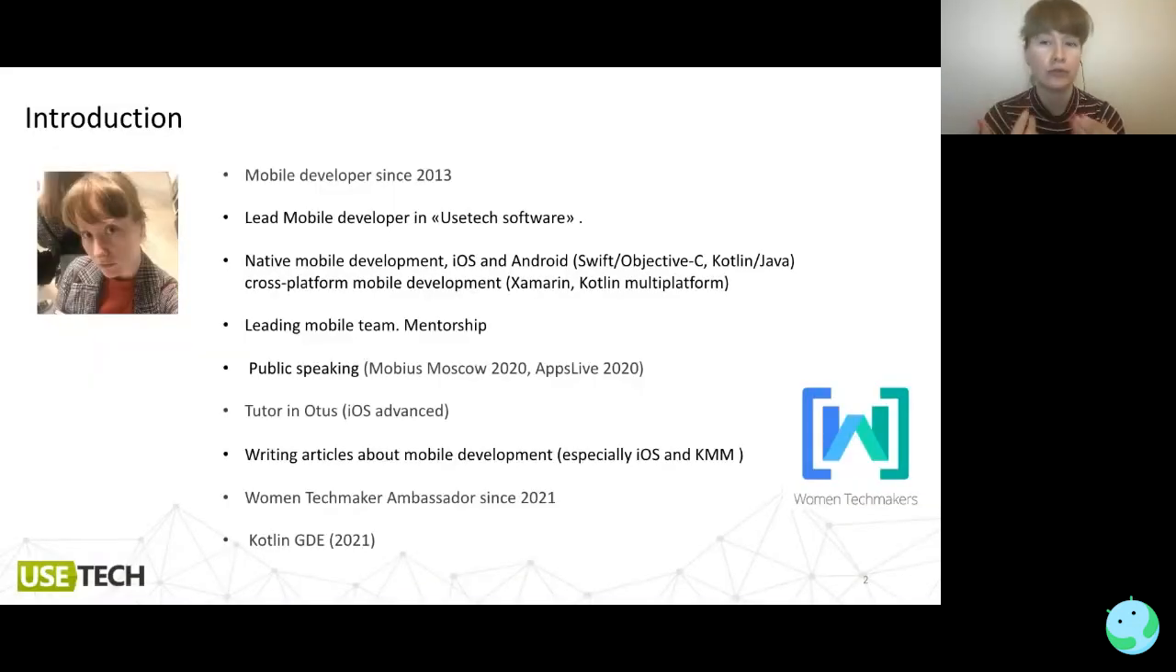So I would like to introduce myself. I'm a lead mobile developer in tech software, and I'm also a mobile developer who used to develop both iOS and Android applications at the same time, so I'm full stack. Also I'm fond of cross-platform technologies such as Kotlin Multiplatform, and I'm really happy that I have been a Kotlin GDE since this July. I'm also fond of different activities such as speaking, writing articles, and so on, and I'm a Women Techmakers ambassador. So this is all about myself, and now let's speak about Kotlin symbol processing.